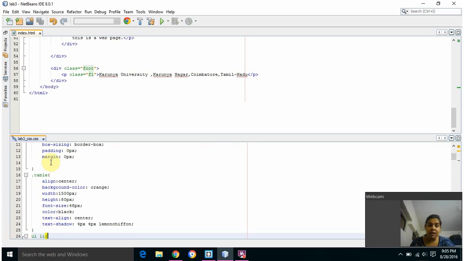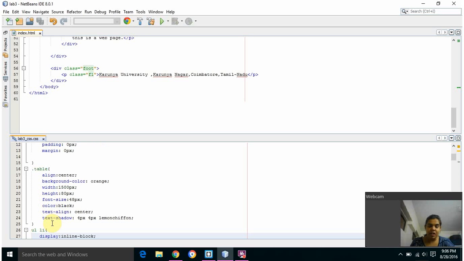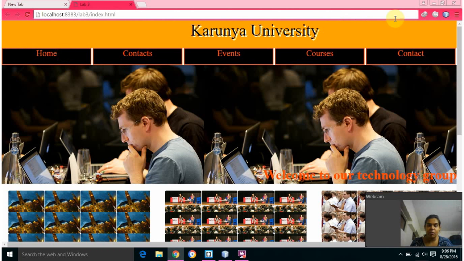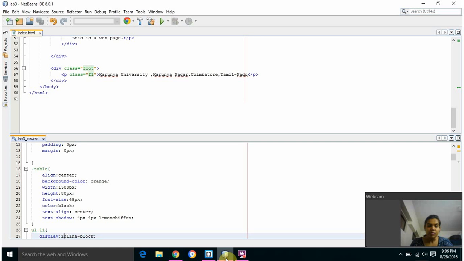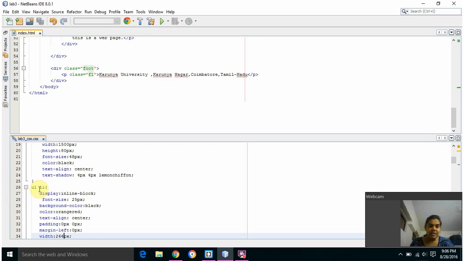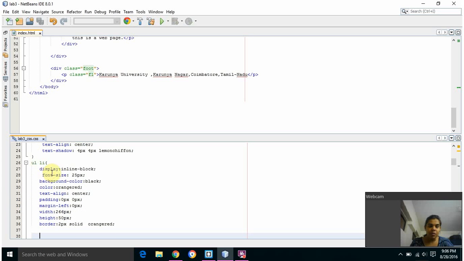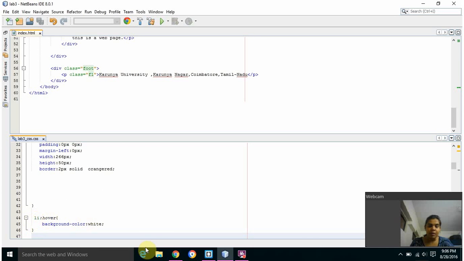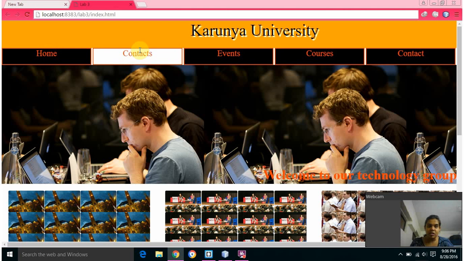So the table is the first block, the horizontal block, where I have given alignment, background color, width, height, font size, text align, text shadow. Here this horizontal banner, where I have given the text shadow and the text. Then the list elements, the list form, where I have displayed as inline block. I have given a background color, and also when the list is hovered, the background color turns white, which is achieved here like this.